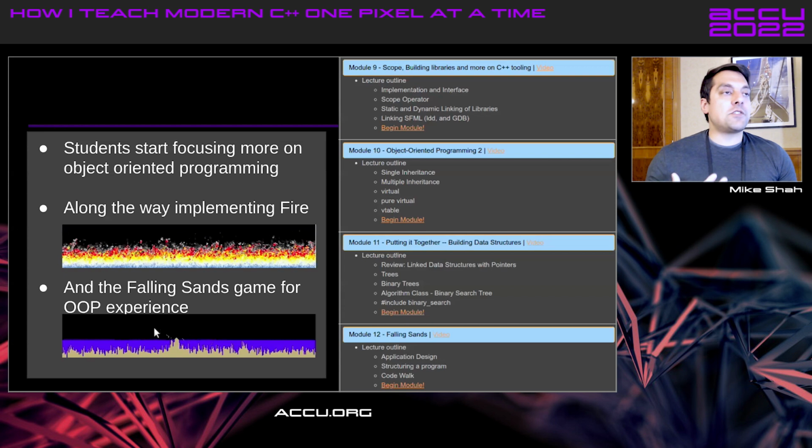And then the next few modules, we again start focusing on object-oriented programming, getting into more interesting things here. Again, the fire effect starts to appear and we have some structure in our program. The falling sands game, this is the sort of starter code I give, this is what I live code in the class here, building this sort of implementation. And then they have to implement at least 2 or 3 other materials, depending on the difficulty of the materials in this falling sands game. And so they're starting to build some structure in their projects.